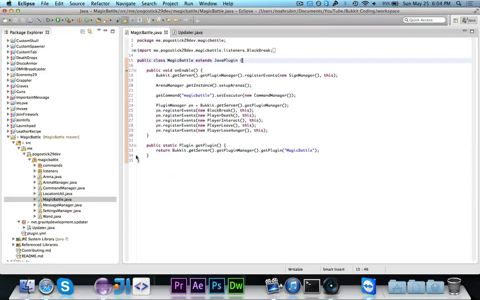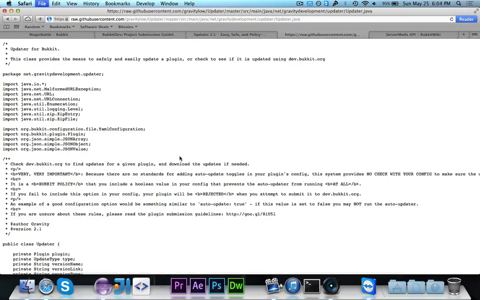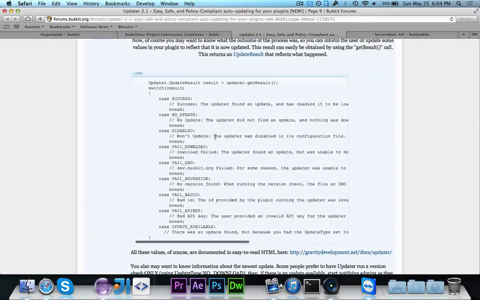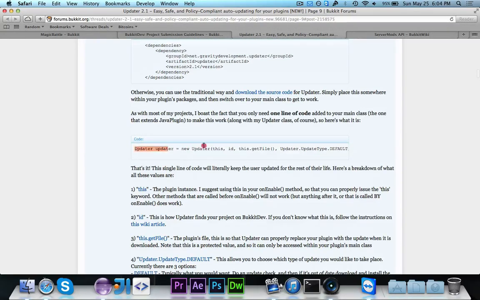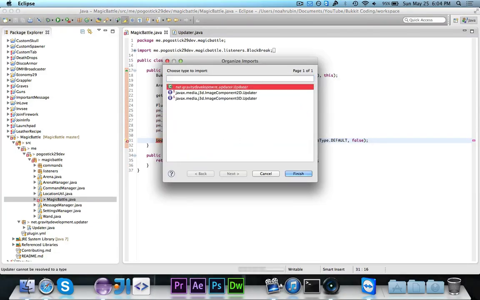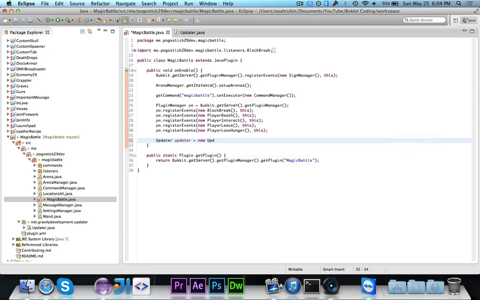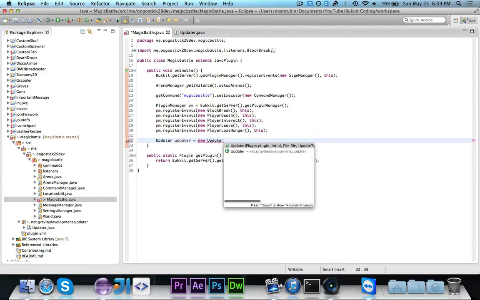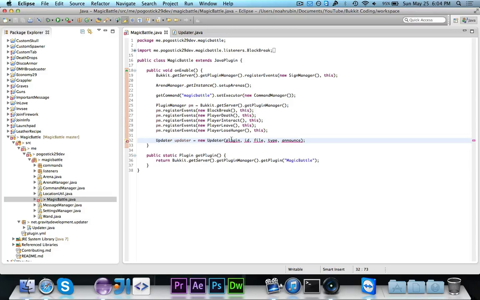So let's go to the main part and actually get the automatic updater to run. If we go up a little bit, we can take a look and copy this one line, where we instantiate it. In fact, we'll just walk through this step by step. A new updater takes four things, or five things. The first thing that it takes is an instance of the plugin, which is this, and that's used for getting the version number. It compares the version number in plugin.yml to the remote version number.